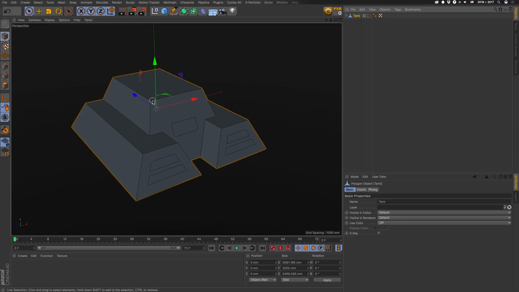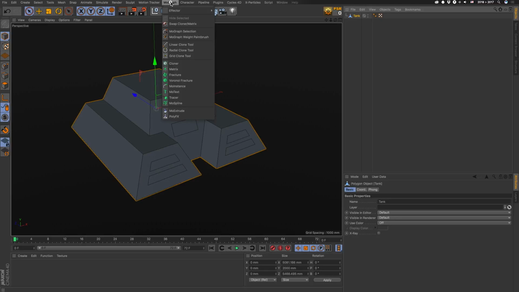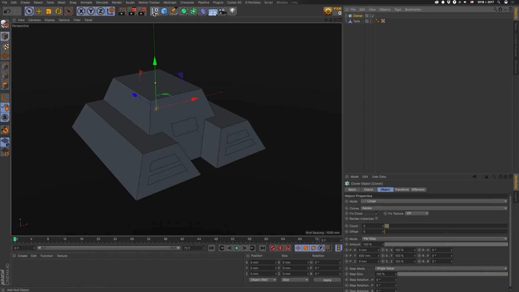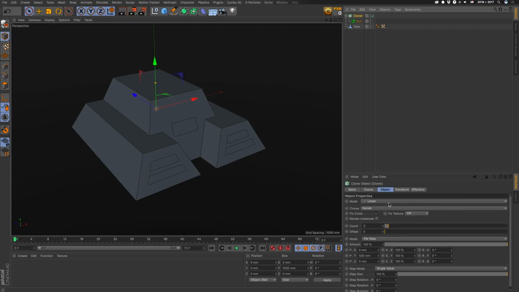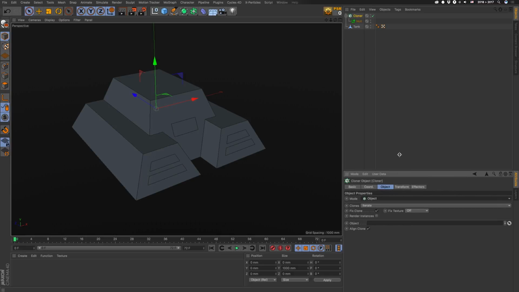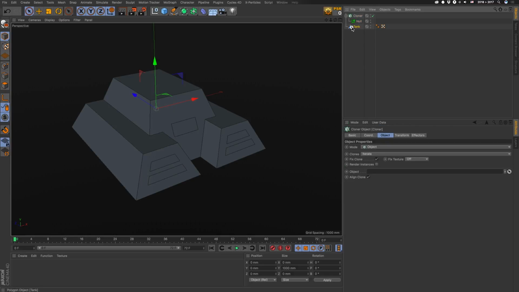In order for this effect to work, we need to have null objects on each of the vertices, and then export those into After Effects so that we have 3D data for this effect to work. The easiest way to do that is to use the cloner system. So essentially we take a cloner and we grab a null object. We make the null object a child of the cloner, and then we take the cloner and set it into object mode. And then we're going to take the tank and put that as our object.